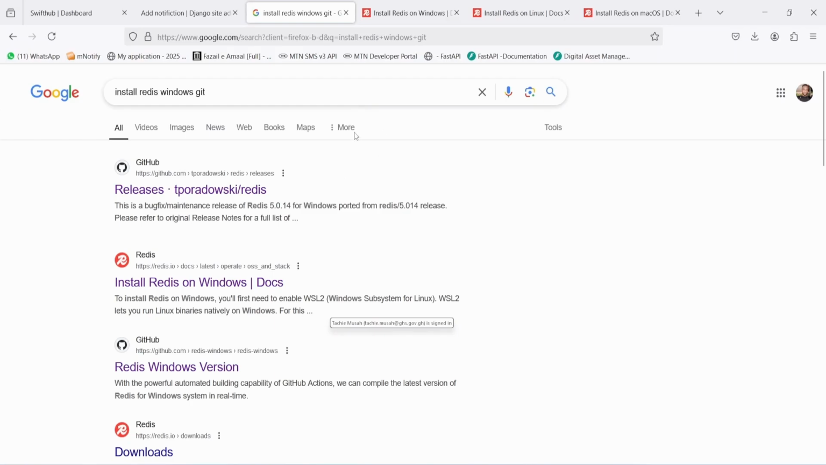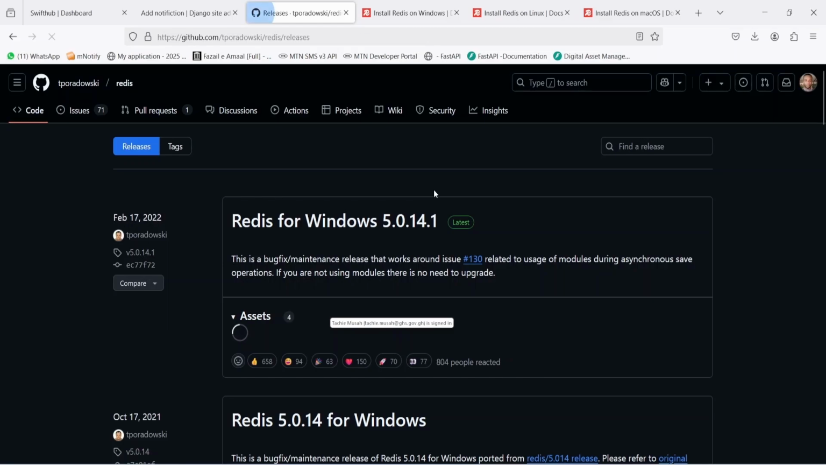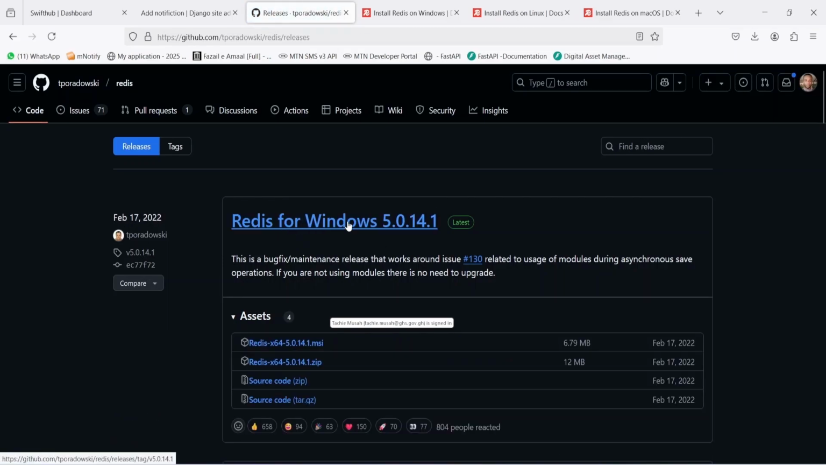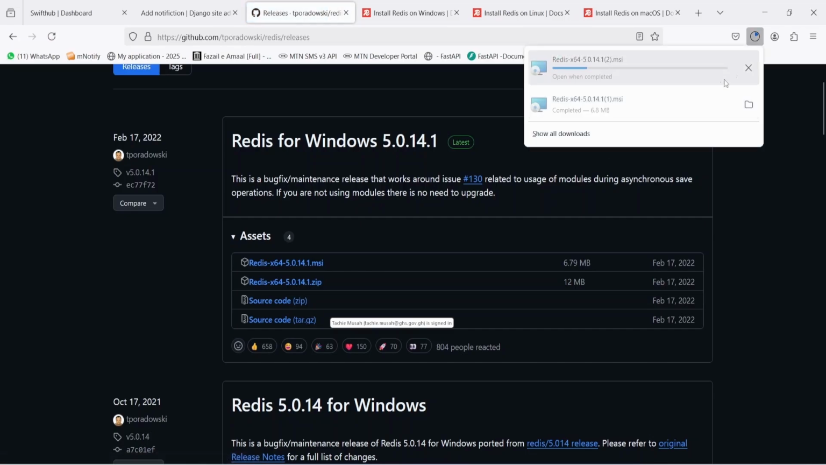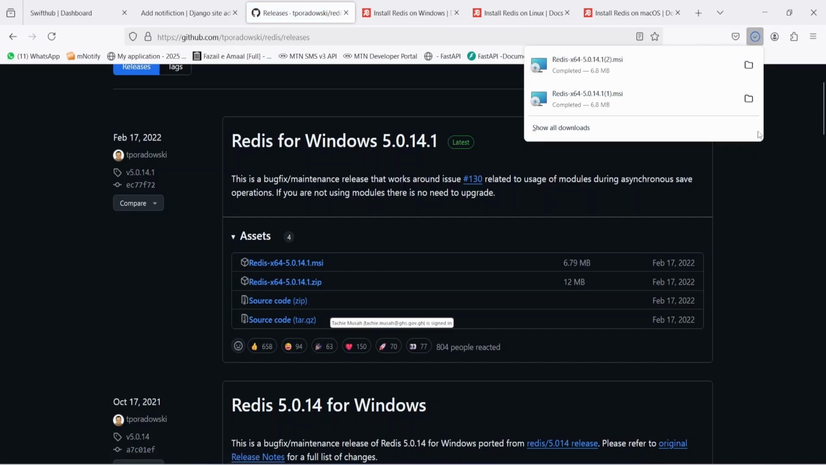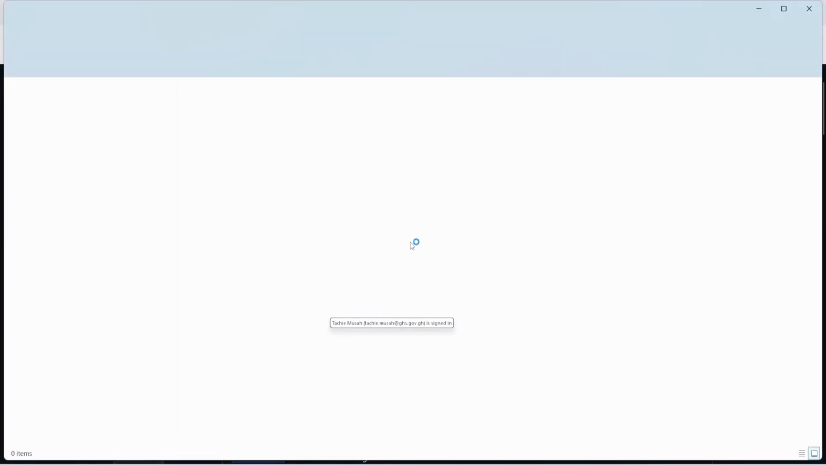Okay, so once I do that, I'm just going to see this GitHub page. I'm just going to click on that. And when you scroll down, you're going to have Redis for Windows, this version. And here you can download this particular one, the .msi one. So you're going to have to click on that and the download is going to start. I have actually downloaded it multiple times.